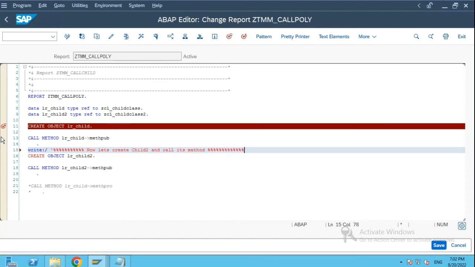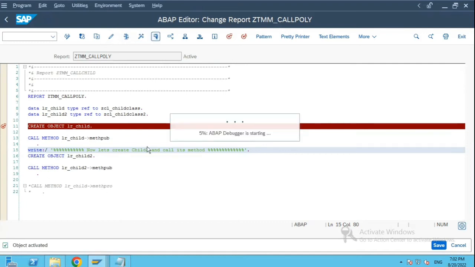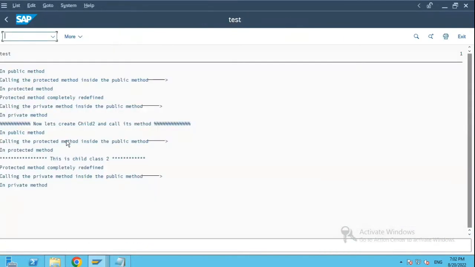And I'm just giving some random special characters so that it stands out. Now, if you execute this, let's create the child 2 and call its method. The first one was to call the first child class and call its method. Now, if you see over here, here it is in the public method and within the protected method again, because we had redefined it for child 2 also, and within child 2 we had added this special comment which is pointing to child 2. The child 2 class is called.